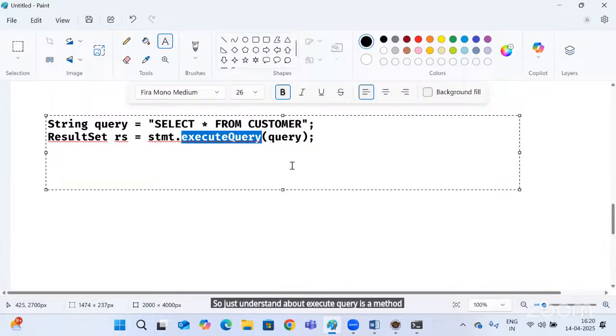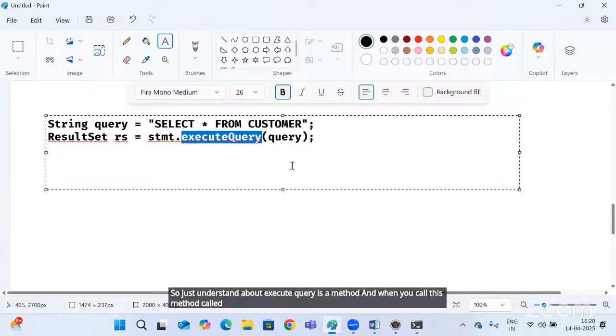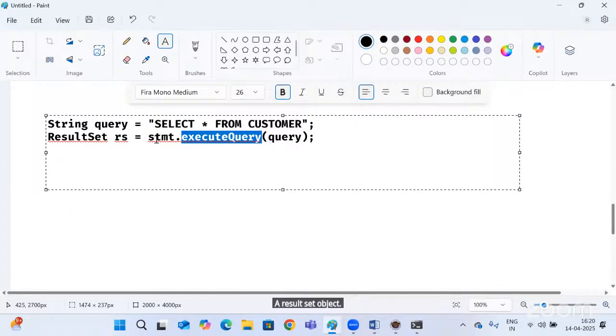When you call this method called execute query, what does this method return? Execute query method returns a result set object. Yes. Okay, let's identify what is there in this result set object.